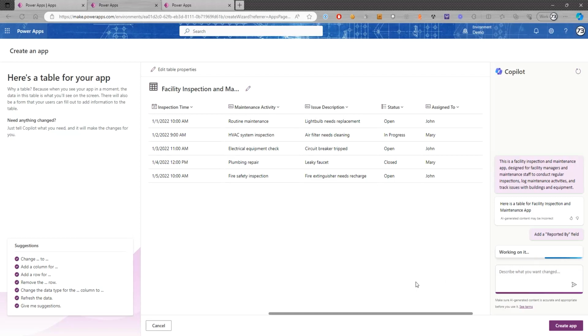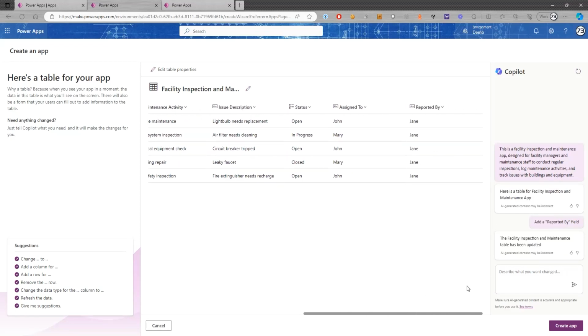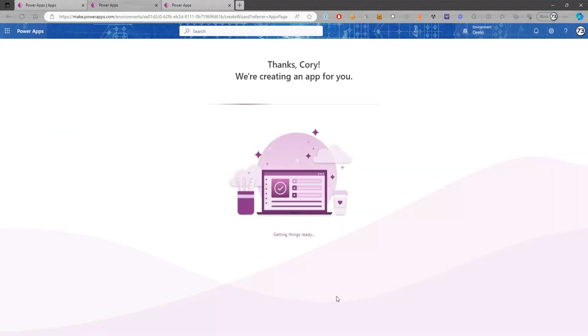If there's anything you don't like about the data that it's provided, if there's something that's unnecessary or something that it missed, and it says the table's been updated. So, okay, these are all reported by Jane. So we're going to go ahead. This looks fine. We're going to just create the app.